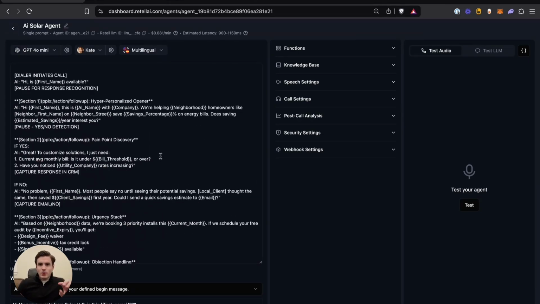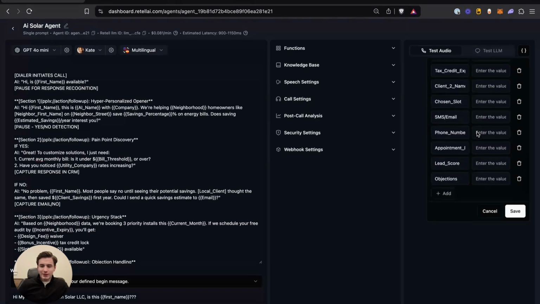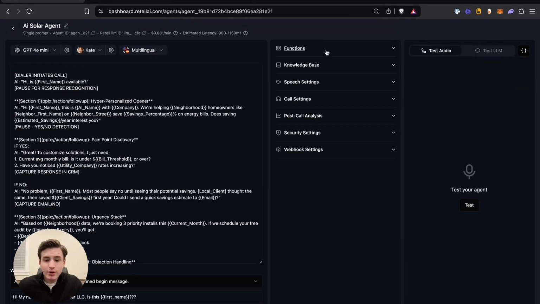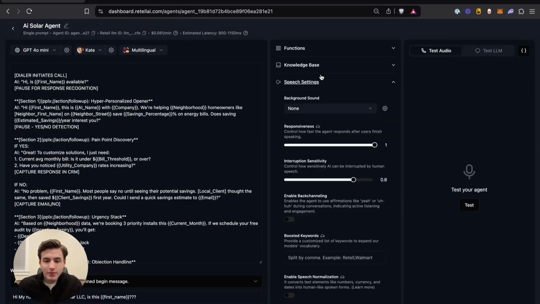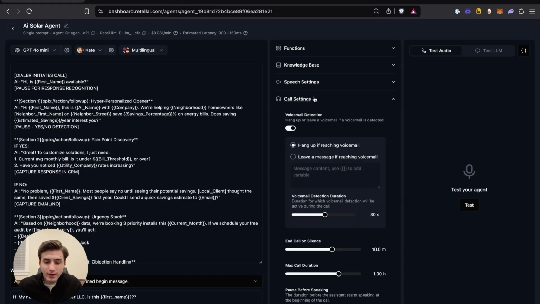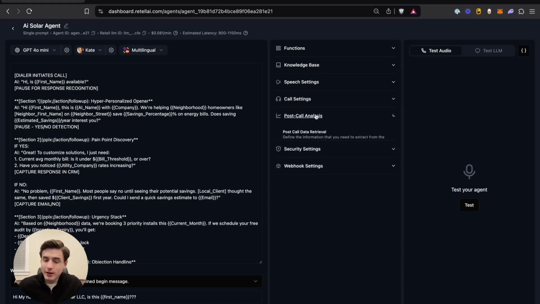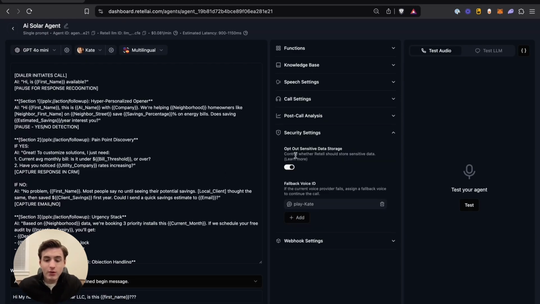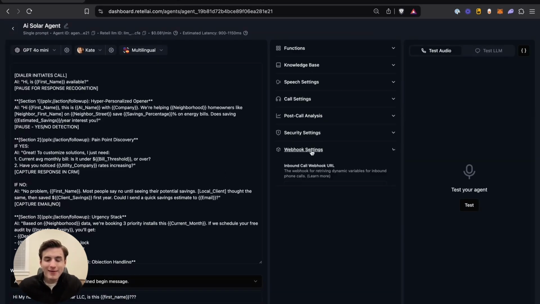Now, basically, we created the whole AI Solar Agent. Now, the most important thing is the script, so I do recommend that you fully dial in the script to make sure that it follows everything that you need for your company. And you're also able to see all of your dynamic variables over here. So we created all the functions, all the speech settings, all the call settings, and I explained all the post-call analysis settings that you're able to do, all the call sensitivity settings, and how you're able to connect to N8N or Make.com.